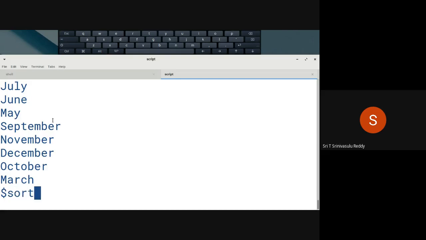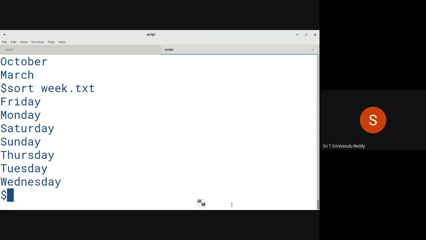There is another command called sort. When you give sort followed by, for example, week.txt, you can see it's going to display in this particular manner. It is displaying first Friday, and then Monday, Saturday, Sunday, Thursday, Tuesday, Wednesday. It is in alphabetical order. It is sorting all of that.